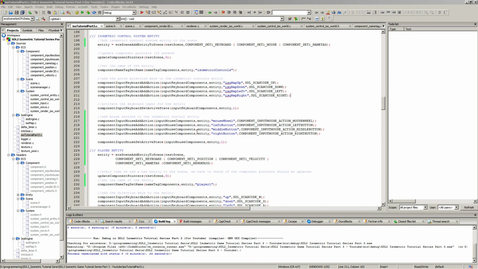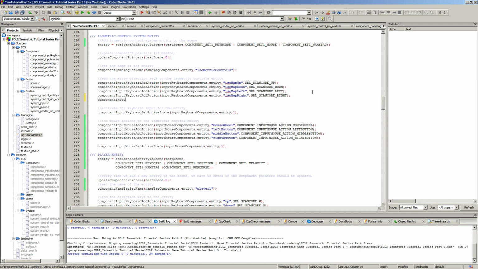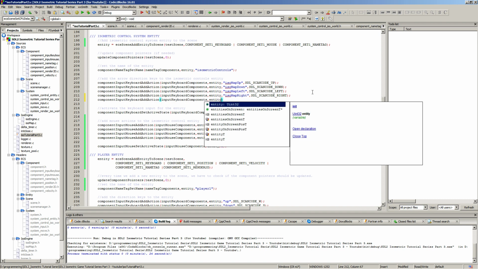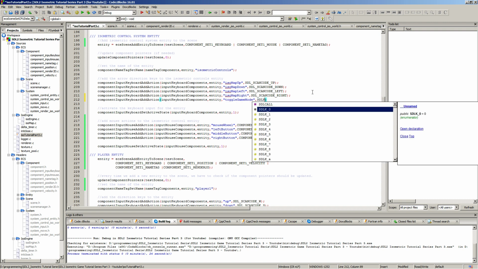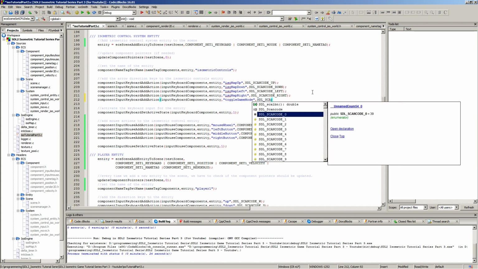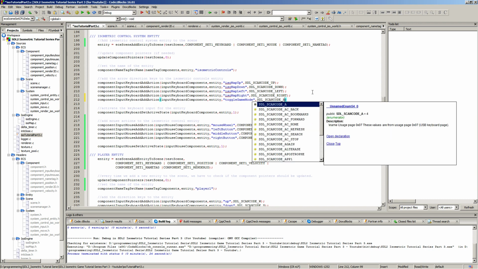And we need to add another action. Component input keyboard. Add action. Input keyboard components, the entity, and we will add our toggle game mode. And we're going to map it to the SDL scan code spacebar.